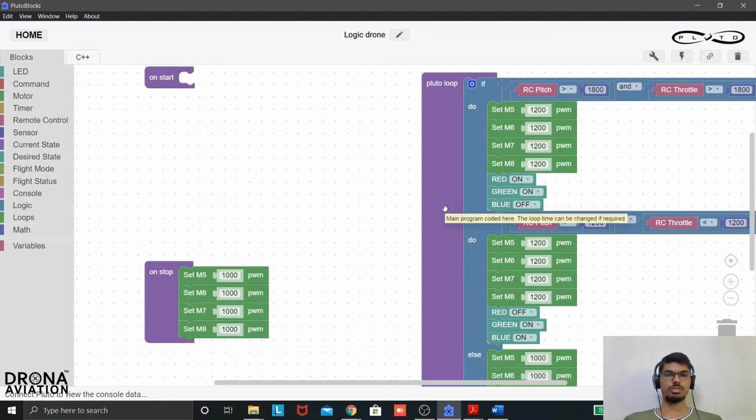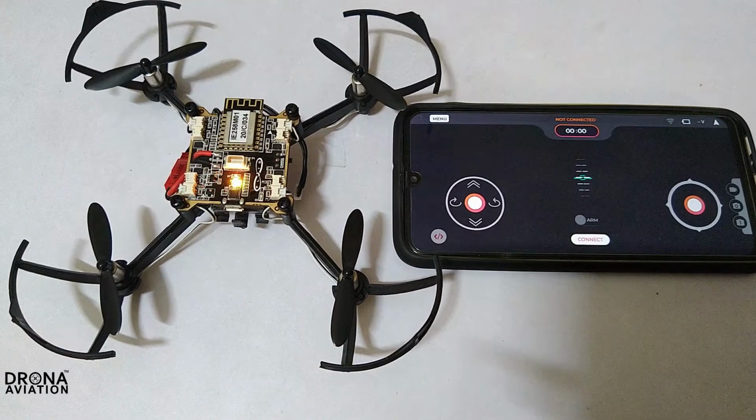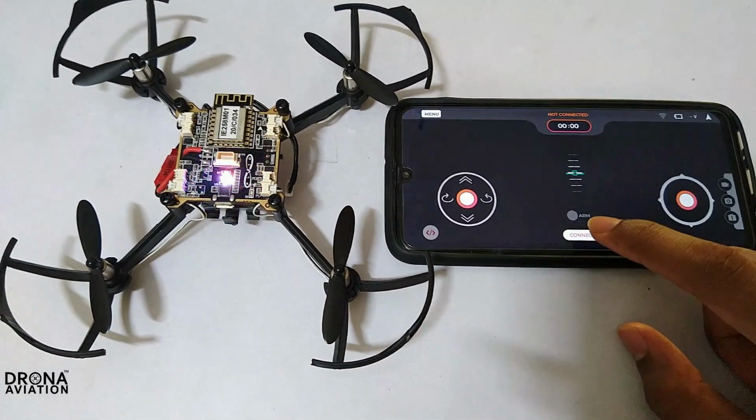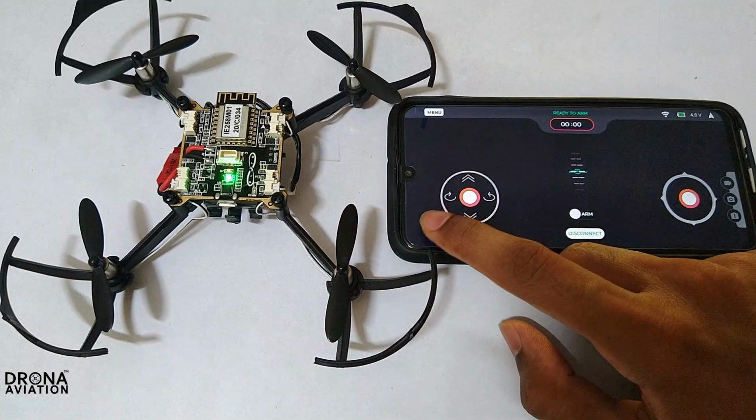After the firmware is flashed, let us quickly execute the project. So first step is we will connect the drone with the Pluto controller app, and then let us keep the drone on the table so that we are able to observe the output clearly. Make sure that your Pluto controller app is not in tilt mode for this project. Let us also keep the phone on the table. Now let us turn on the developer mode.